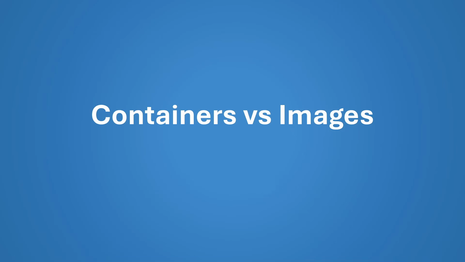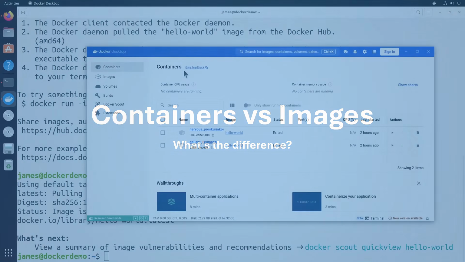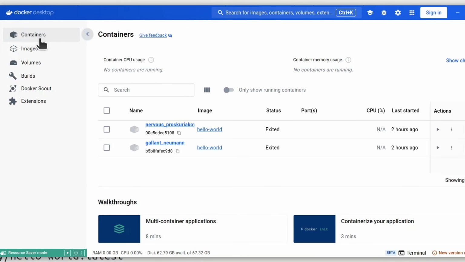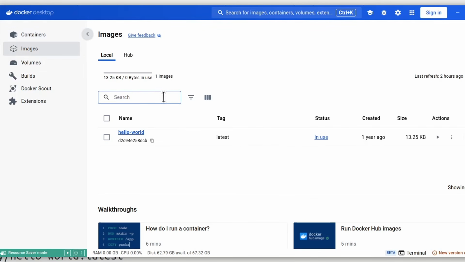Now that we can run Docker commands, we should get some of the basic concepts down. The first one is the difference between Docker containers versus images. Take a look at our Containers tab, where we have two separate containers that both have an image of hello-world. Whereas in our Images tab, we only have one image, hello-world.